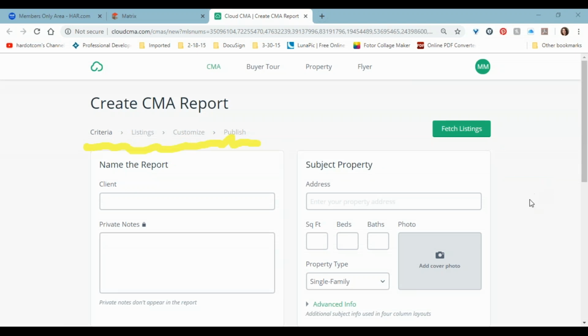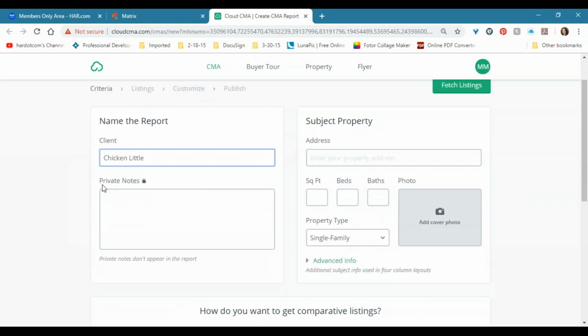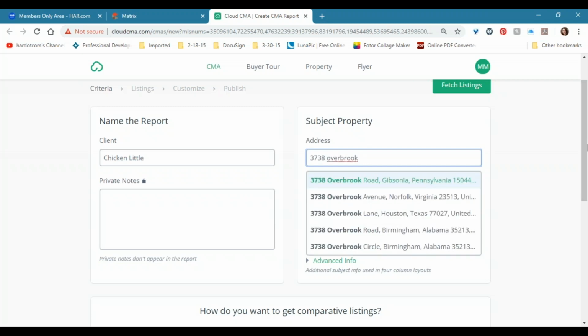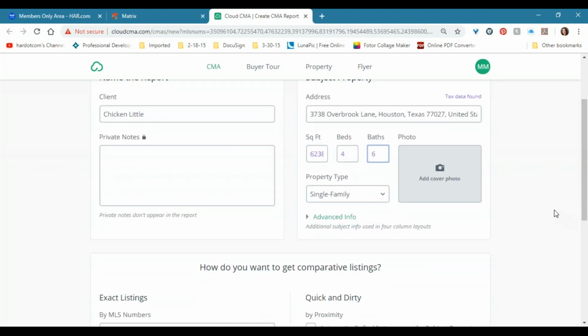So name the report, give it a client name, sticking with my very important client, Chicken Little. Private notes, as it says, do not appear on the report. So I can just make some notes to myself, talking points I want to remember to cover or whatever it might be. And then over here, you would start typing the address, and it is pulling from a national database. If you're familiar with the product called RPR, it's the same database essentially. So as I start typing that address, you can see I've got several options. I'll pick the one here in Houston, and then it's going to autofill some of those pieces of information that it finds in the tax record.